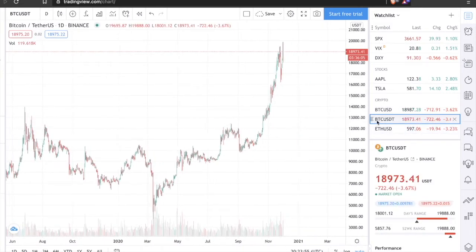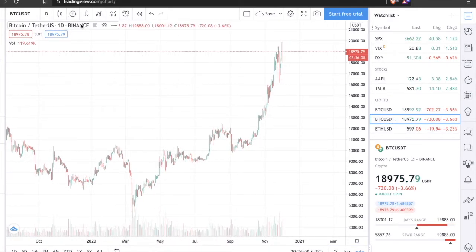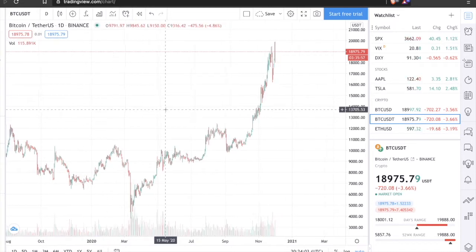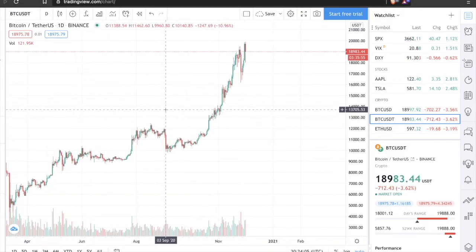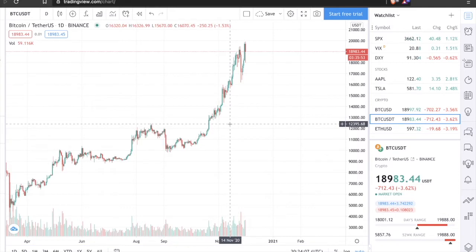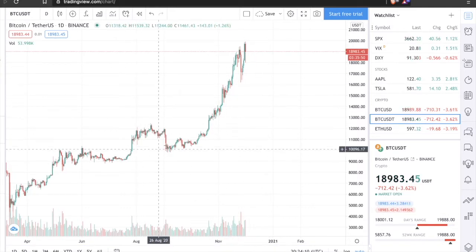I prefer to use BTC USD Tether from Binance because Binance is the biggest exchange in the world and it has the most liquidity, and I tend to like to look at that. So the first thing that I have to show you is, obviously this is a graph of the price, and you can see the price down here too.